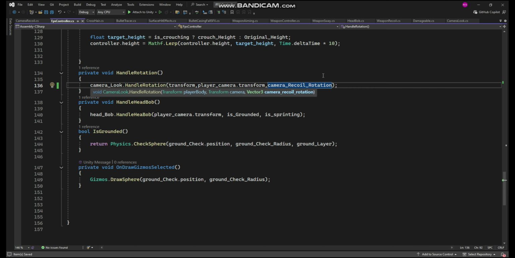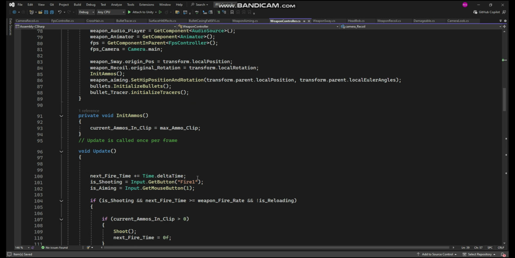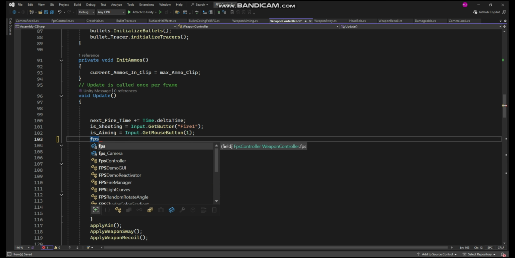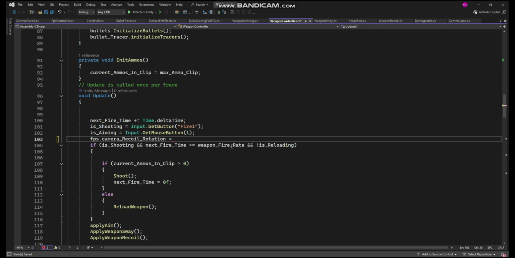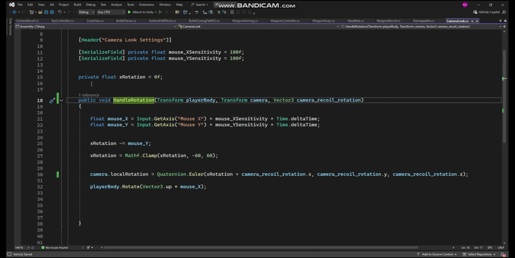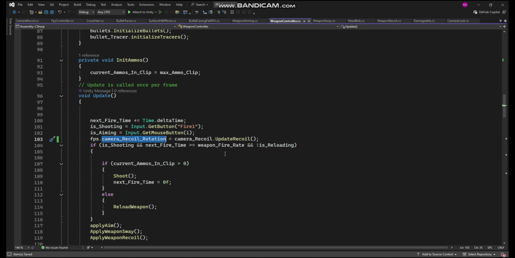Now let's go back to our weapon controller script. Inside the update method, we'll store the camera recoil's update recoil Vector3 in the FPS controller's Vector3 cameraRecoilRotation. Let's say fps.cameraRecoilRotation equals cameraRecoil.UpdateRecoil. From there, the FPS controller passes it to camera look. And finally, camera look adds it to the camera's rotation. Now our camera recoil system is connected with the weapon controller, FPS controller, and camera look script.